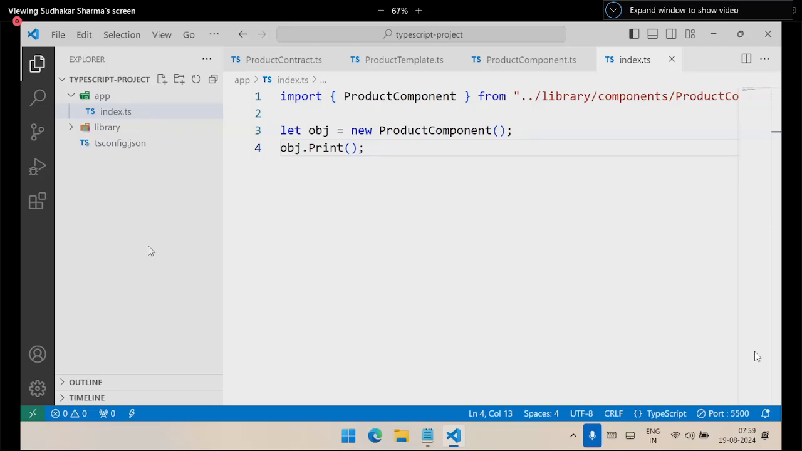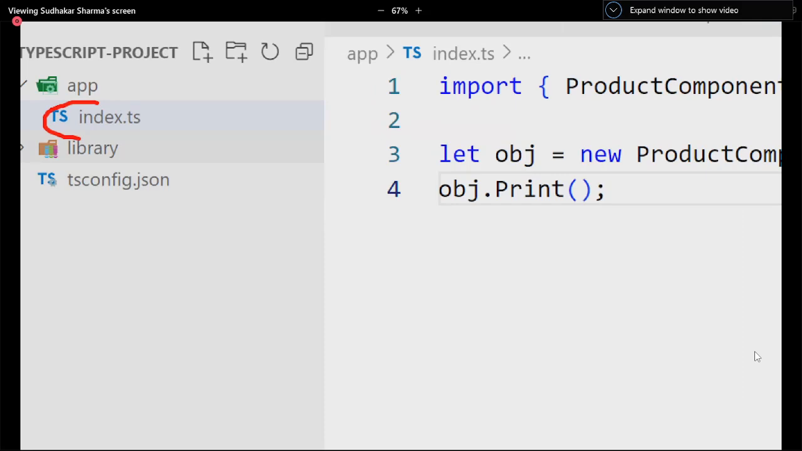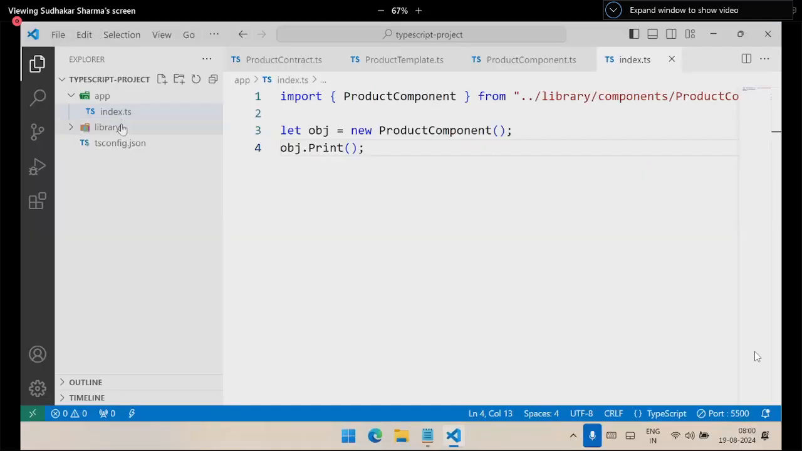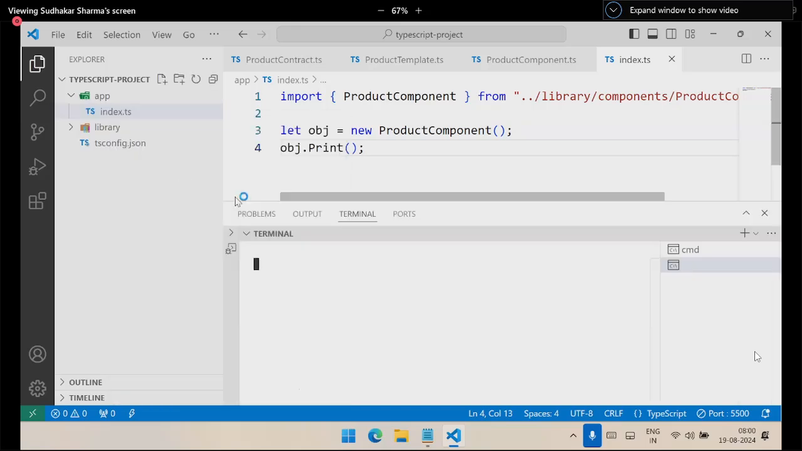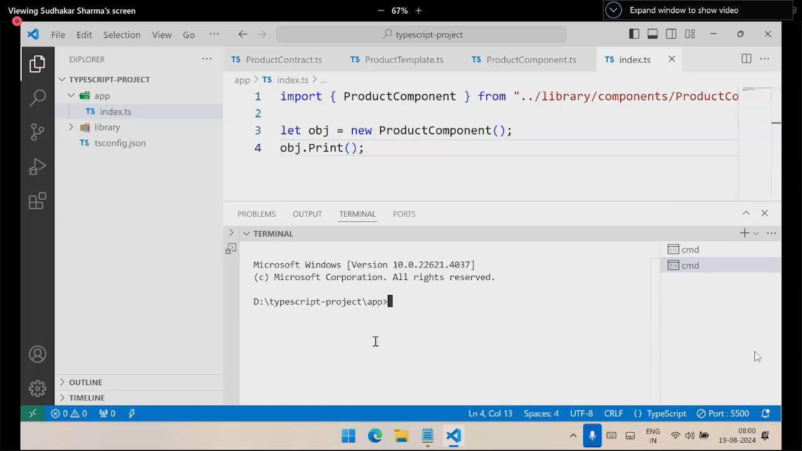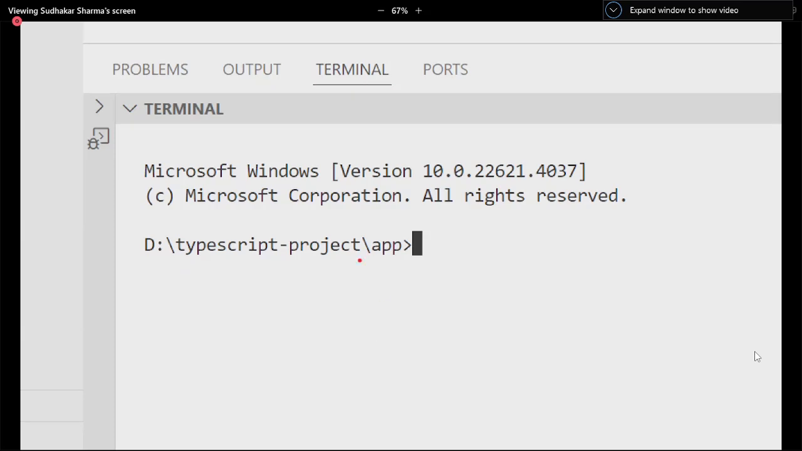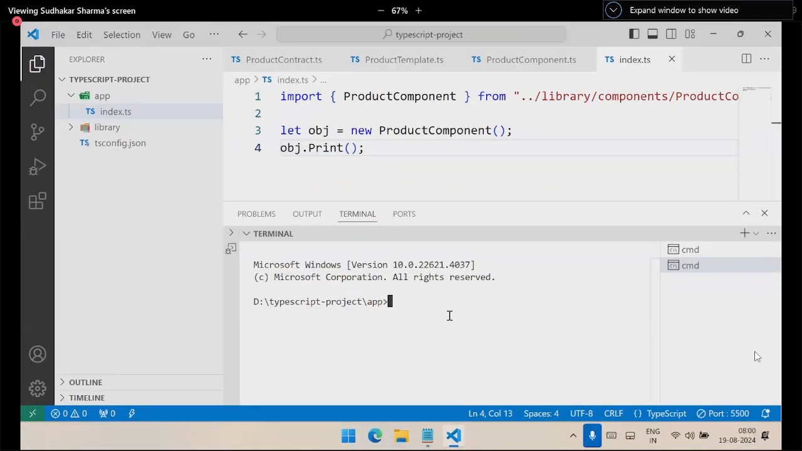Now you just run this index.ts. And remember, index.ts is in app. We have to run here. So what you do, open in integrated terminal. That means open the file location correctly. So your file is in app. Make sure that you are in that app folder. Now we have to use tsc index.ts.